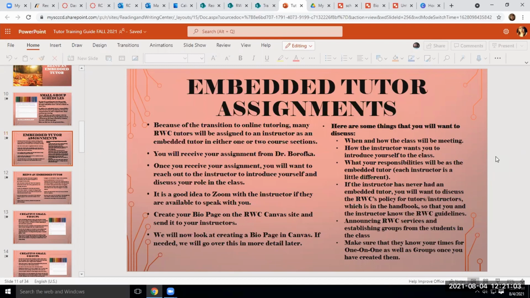Announcing the RWC services and establishing groups. Again, I'm going to try and have all of those pages ready so that Dr. B can present them to the faculty tomorrow. So introducing the services might not be necessary for you, but you should at least know and be able to talk students through those pages once they are input on Canvas if you get questions about it. And then throughout the semester, just keep promoting.